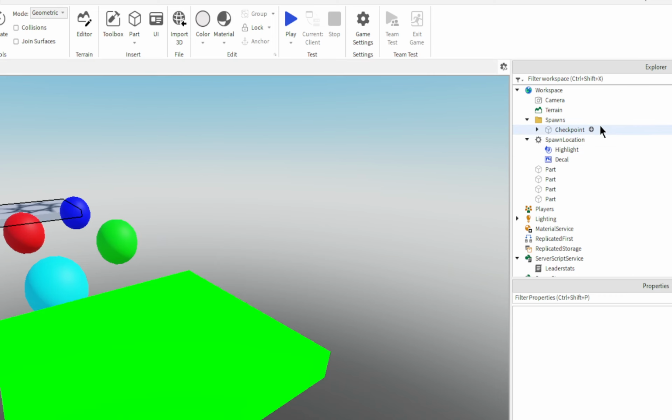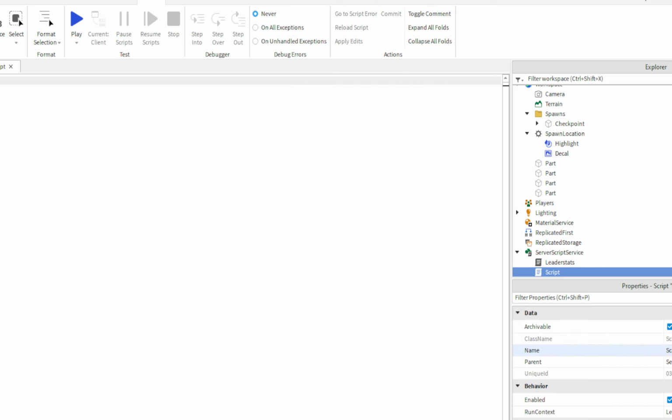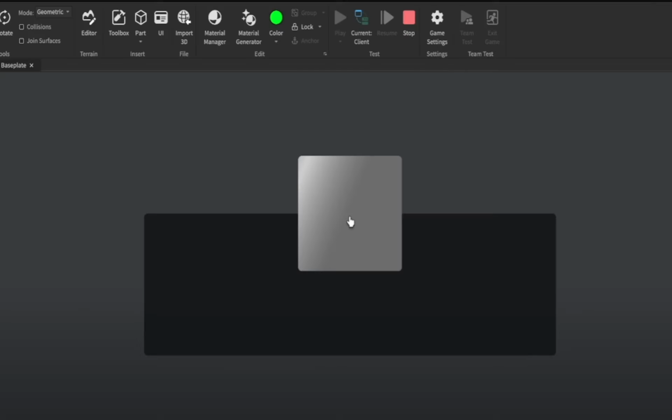Okay, next, insert a script again into ServerScriptService, and you can rename this respawn script. Again, this will be in the description. Just look in the description for what says respawn script and paste it into here. So go ahead and paste this code into the script, close out of it by clicking X, and hit play to test out your obby so far.